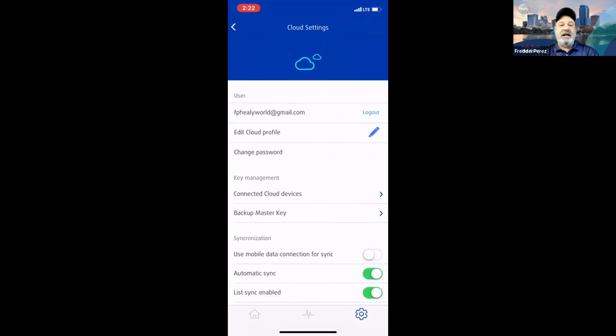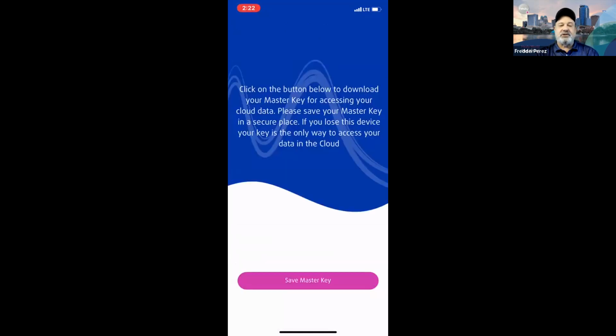Again, here it indicates that your email is connected with your account is there. And here's where you'd be able to log out. This is to take special note. If you opened up in demo mode, you'd want to come here to log out and then log back in. So we're in the right account. Here you can also edit your cloud profile if you need to. The most important thing at this time is about midway down. You see where it says backup master key? Let's go ahead and open up that screen.